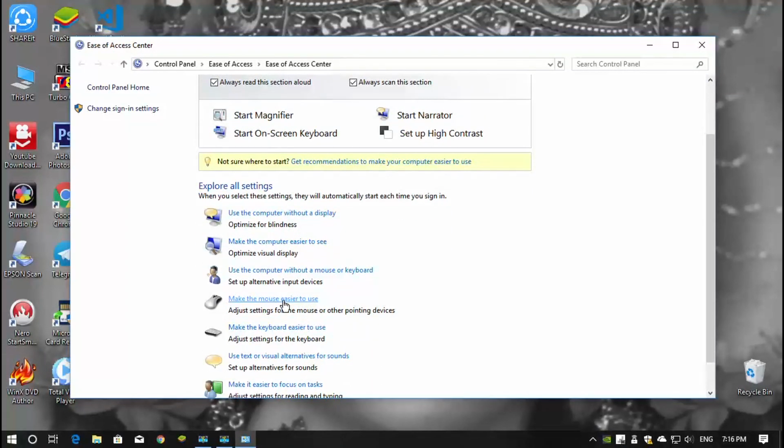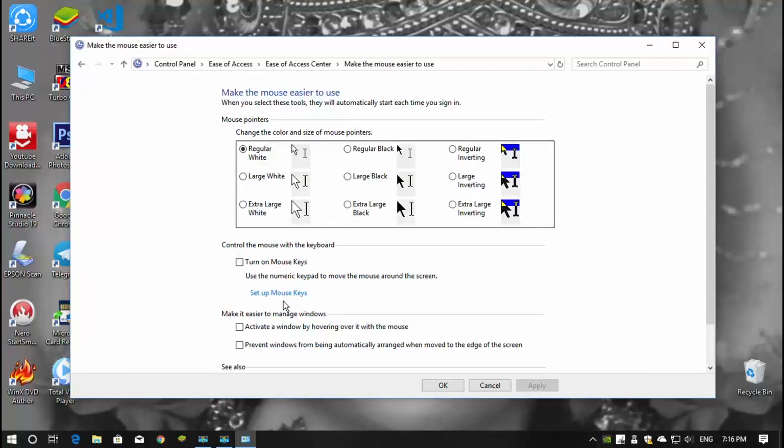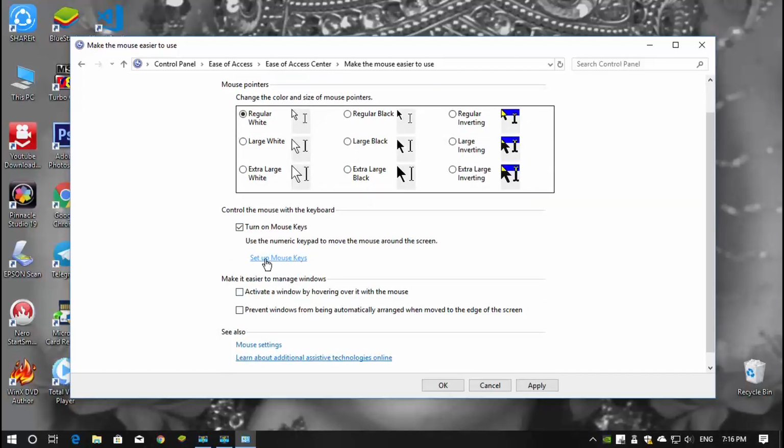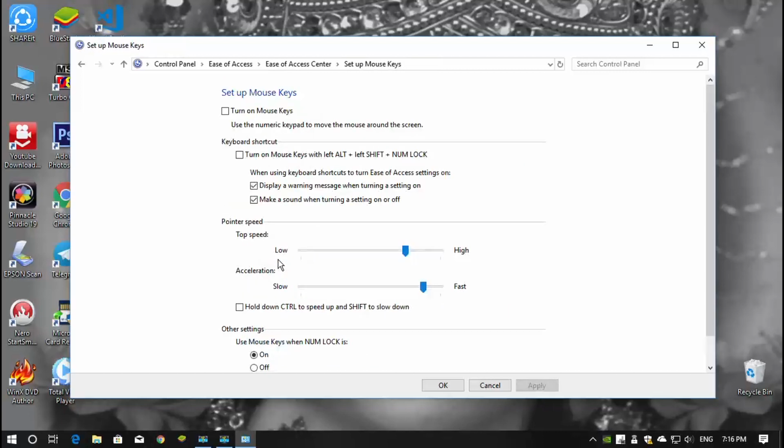Go to the option make the mouse easier to use and check the turn on mouse keys and go to setup mouse keys. And here you can see the option turn on mouse keys once again and select it, and also turn on mouse keys with this is the shortcut for turning on the mouse keys. This is the shortcut for turning off, here you can see the shortcut for turn on the mouse keys.